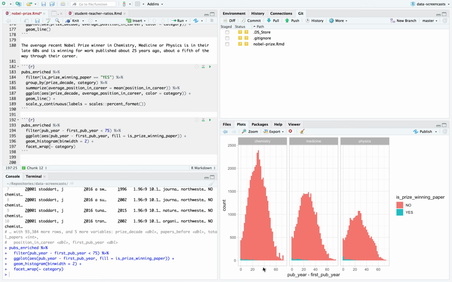Yes. I'm trying to remember how I can make this a density instead of a... I don't like that there's more paper. That's fine. Okay, yeah. So what this is, is the typical arc of a Nobel Prize winner's career. This actually has an issue of right censoring, where people that have won the Nobel Prize very recently might still be in the midst of their career.